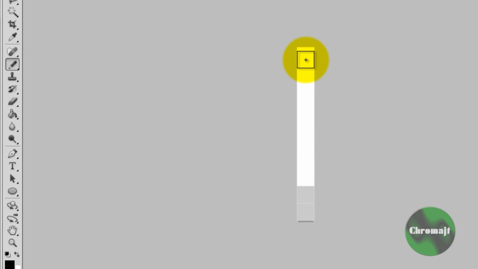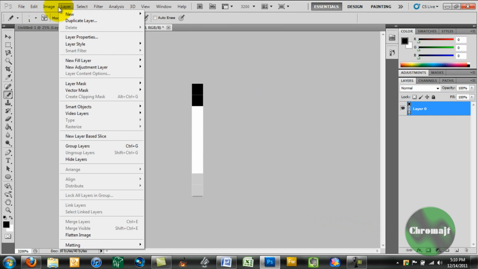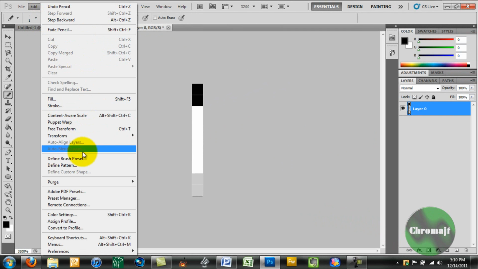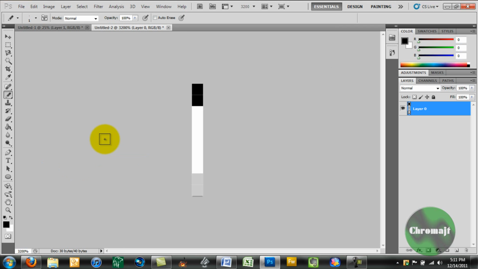and make sure your color is set to black, and you're basically going to do 2 pixels in black. Now if you want these a different color, go ahead and make them whatever color you want the stripes. But for the sake of this video, I'm going to use black, because I want black stripes. Once you've done that, you're going to go to Edit, Define Pattern. Go ahead and call this Stripes and OK.